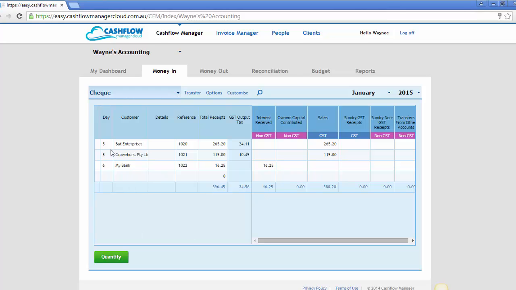And the way of recording the information is like the Cashflow Manager desktop program. You put in your details, the amount, and then allocate it to the column. The GST automatically calculates for you. If for some reason the GST isn't the normal GST, then you can edit it. In fact, there are other things you can do as well.